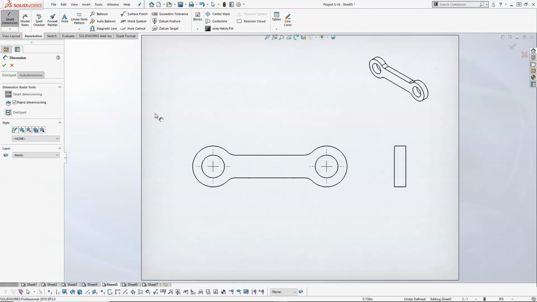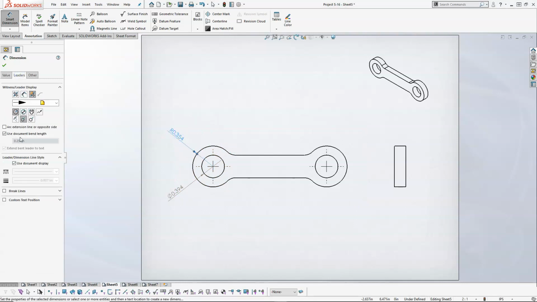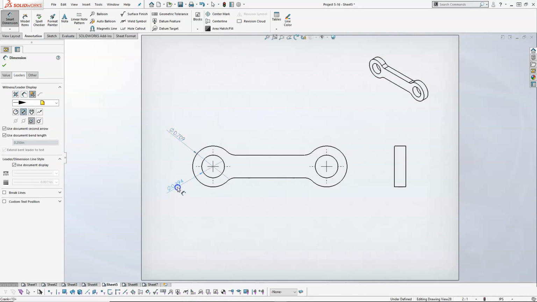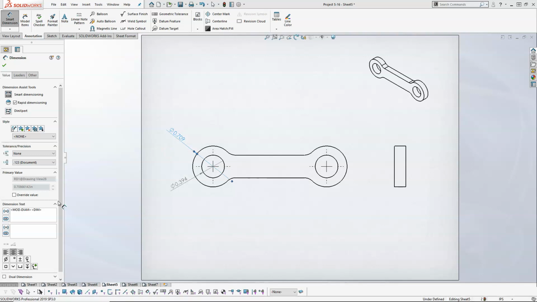Alright, so our dimensions again. We'll pick up the radius and the diameter. And the difference between the radius and diameter is that we have picked an arc, and here we have picked the circle. If for some reason I wanted to show this as a diameter, I can come over to the leaders and I can switch it to a diameter. Alright, so if it helps with the readability, that might be something we would go with. Alright, and then I maybe want to add more dimensions, so 2 times and 2 times.